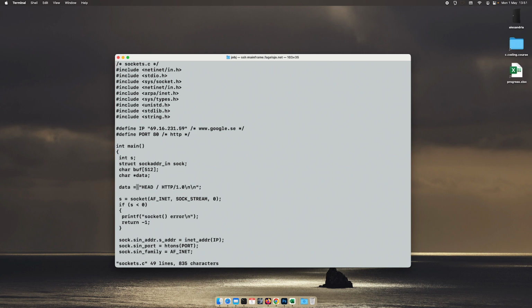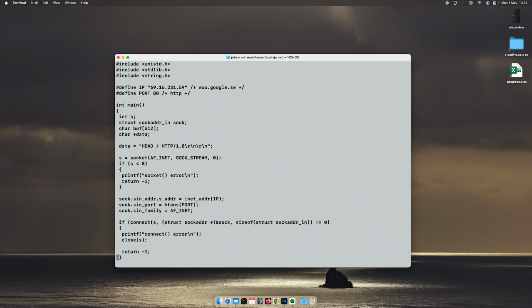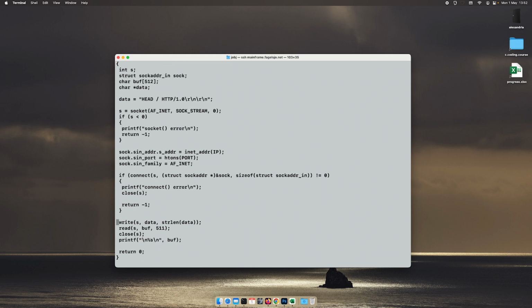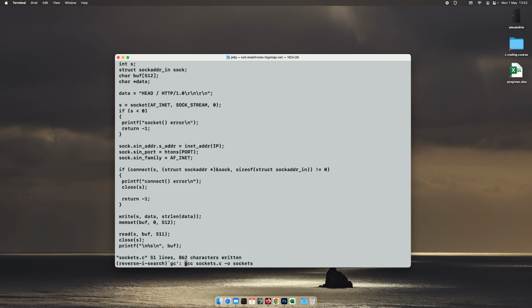Maybe the data needs to have these Windows kind of style new lines, like this, \r\n, \r\n, and we're sending HEAD. I think it looks right. Let's memset our buffer as well, so it's clean and nice. I will try again.